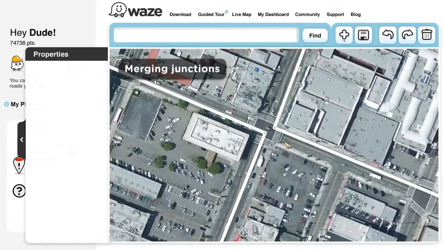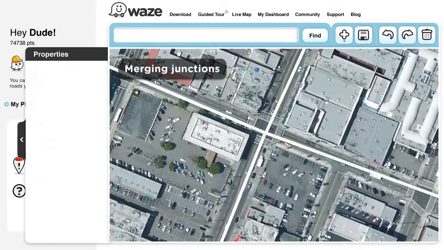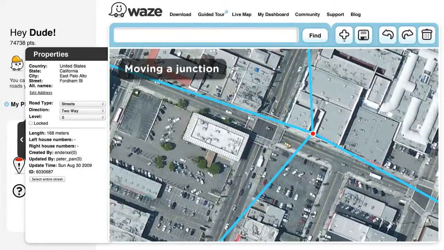Merging junctions. To merge two junctions, drag one junction point onto the other and then click Save. Moving the location of a junction point. To move the location of a junction, simply drag the junction point along the segment to where it should be, then save your work.